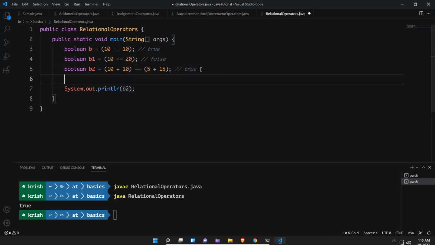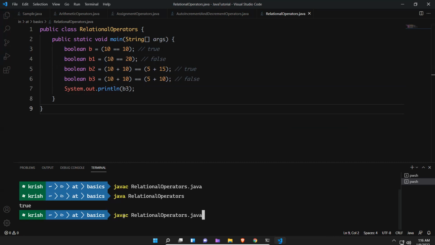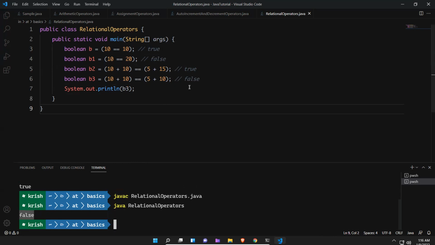Now Boolean b3 is equal to the same 10 plus 10 equals equals another expression, 5 plus 10. Then I'm comparing 20 equals 15, so I'll get false, obviously. Let me print b3, compile the program, and execute it. This time I'll get false. I'm comparing 20 equals 15, no, so it failed, which means it's false.